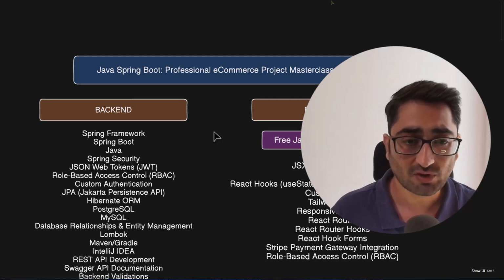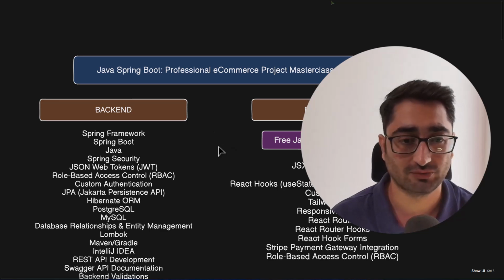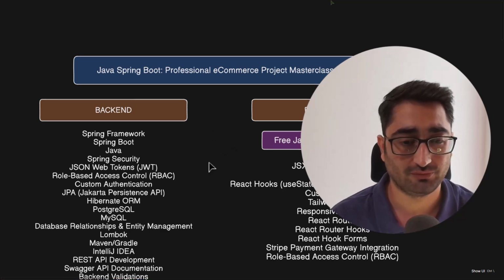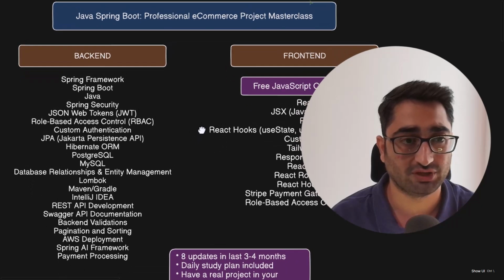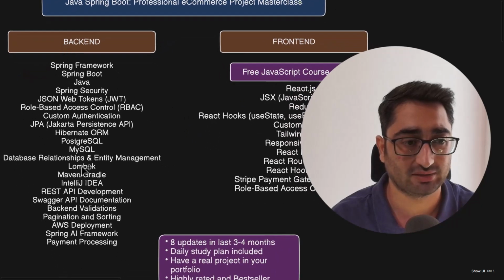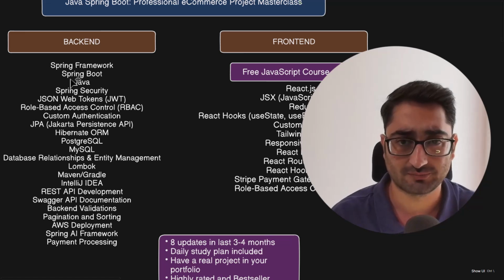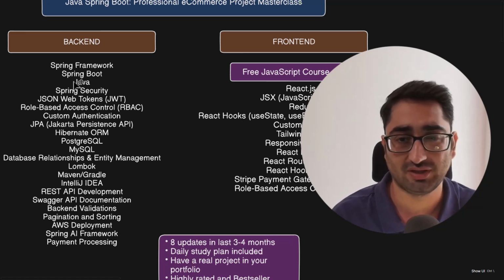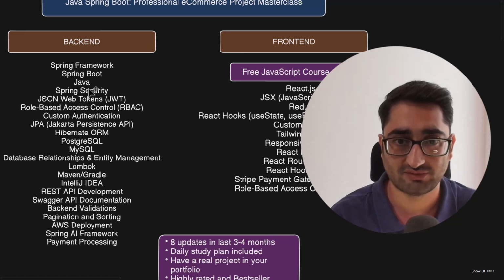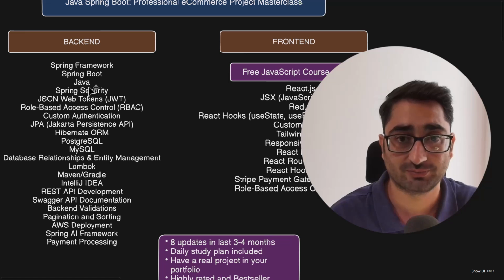Okay. So let me take you through what is covered in this course. If you enroll into this course, this is what we cover. Here you can see all the backend technologies that we cover, like Spring Framework. We talk about what Spring Framework is, and we only talk about necessities. I don't teach you everything in Spring Framework. I teach you what is necessary for you to start learning and understanding the importance of Spring Boot.